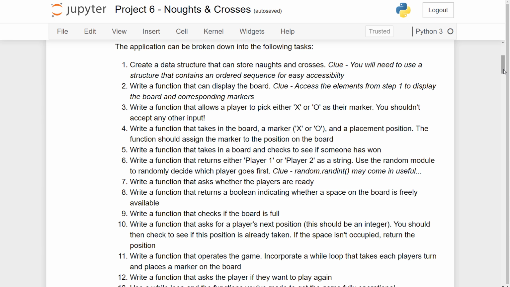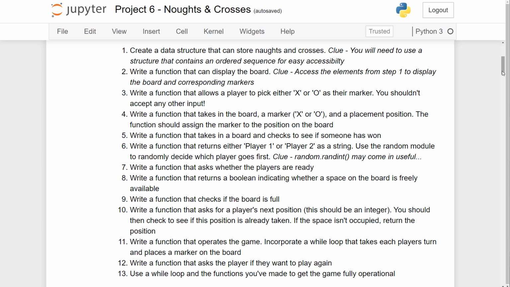We can then write a function that asks whether the players are ready to play. If they are, we'll return true, and if they're not, we'll return false. And we can provide a message to the screen depending on their response. Now we also want to address the scenario where a player picks a space on the board, but it's already been chosen. In other words, the players can only select a space on the board which is freely available, and we'll need to create a function that can handle this logic.